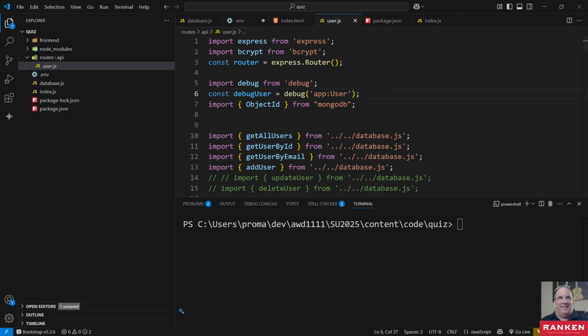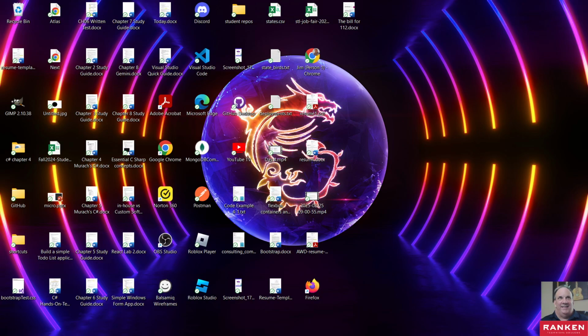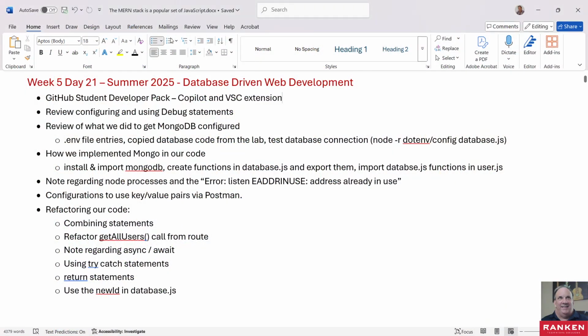Okay, so that is what you need for configuring those debug statements. And okay, so let's review what we talked about yesterday, what we did to get MongoDB configured.